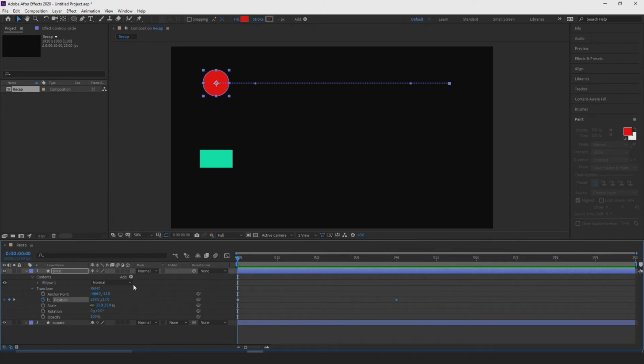But if I want the square to move in the exact same position as the circle at the exact same time, what you can do is you can parent it. Instead of copying over keyframes, you can parent it. So over here, on the far right hand side of the information tab at the bottom of your workspace, there's a parent and link icon.